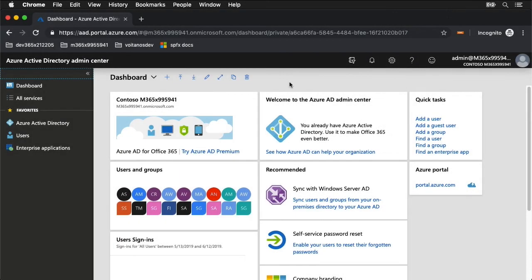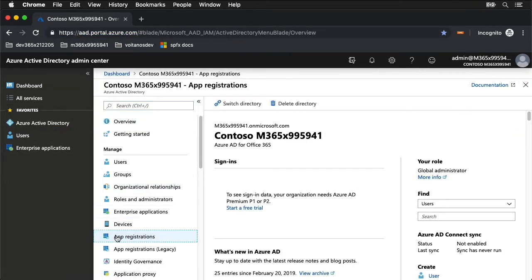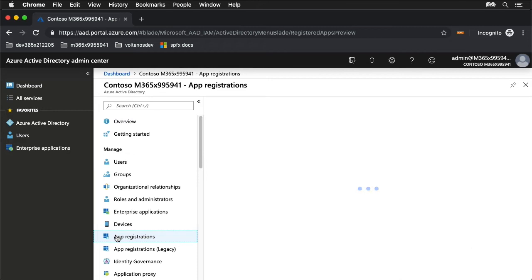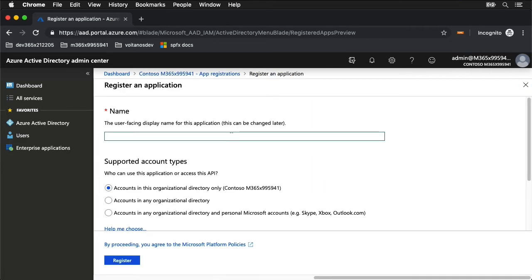All right, in this demo, what we're going to do is create an Azure AD application for use inside of a client-side application, a single page app, in a web framework. So I've already gone ahead and logged in to the Azure AD portal by just going to aad.portal.azure.com. So I go to Azure Active Directory, and I'm going to go to app registrations to create a new application. So I'm going to create a new registration, and this is going to be called my Graph Tutorial.